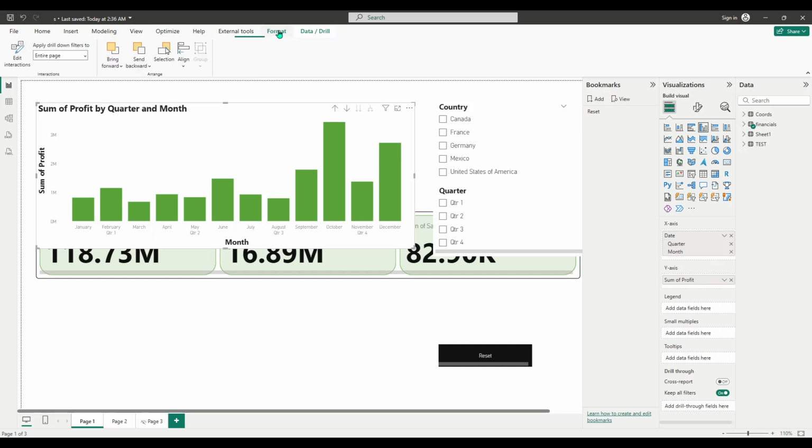Next, go to the Format tab on the ribbon at the top of Power BI Desktop. The ribbon is the horizontal bar across the top of the window, and the Format tab appears when you have a visual selected. This tab gathers tools that help you control how things look and sit on the page.